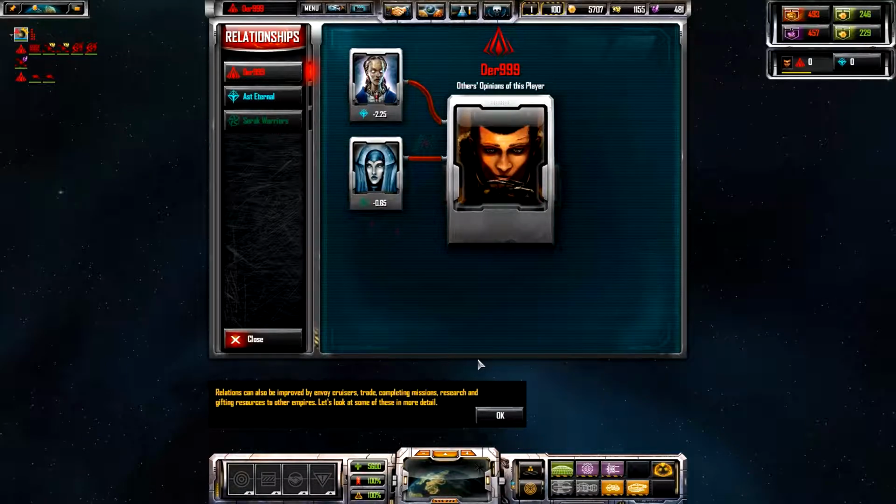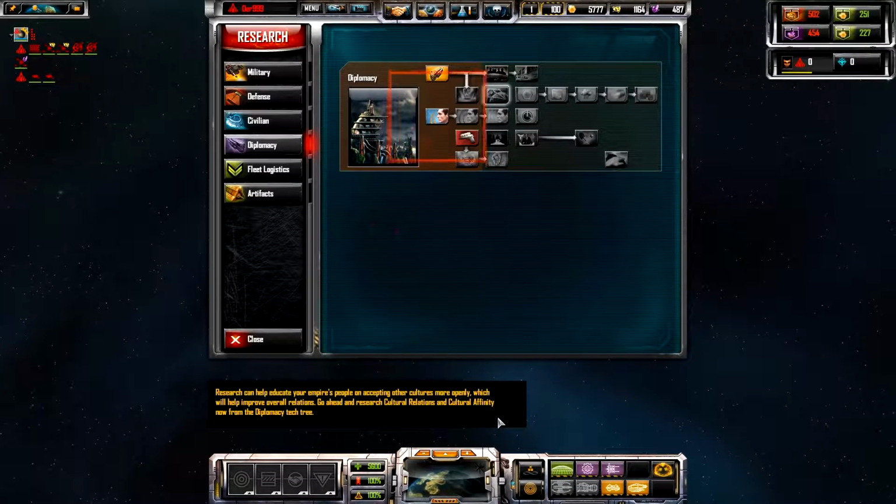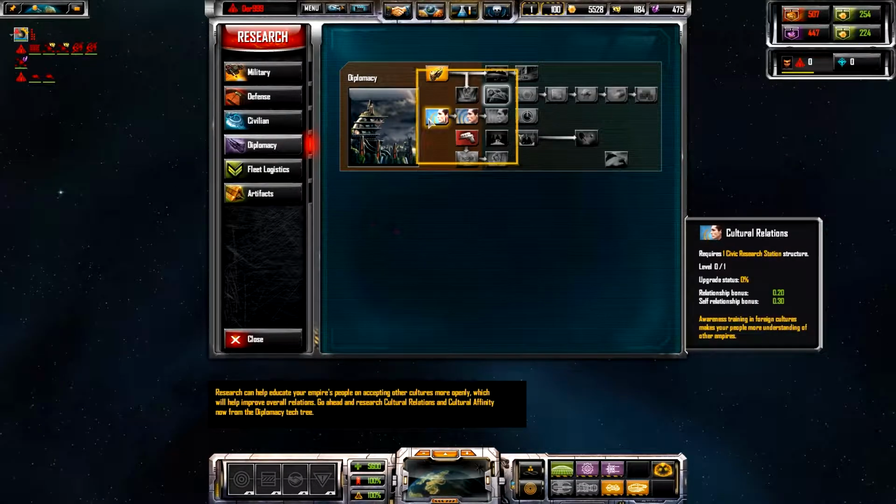Relations can be improved by inviting cruisers, trade, completing missions, research, and gifting resources to other empires. Let's take a look at some of these in more detail. Research can educate your empire's people on accepting other cultures more openly, which will help your overall relations. Go ahead and research cultural relations and cultural affinity now from the diplomacy research tree.